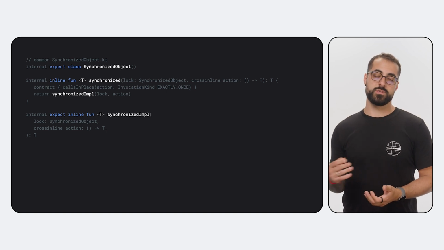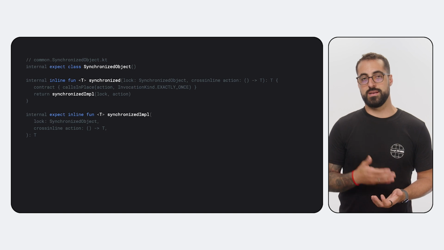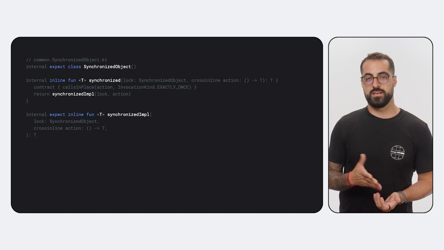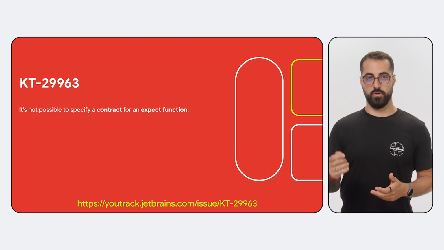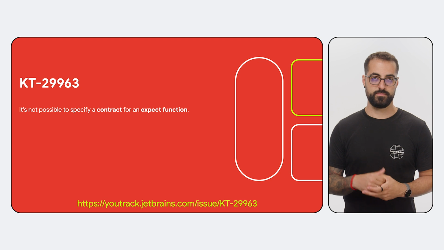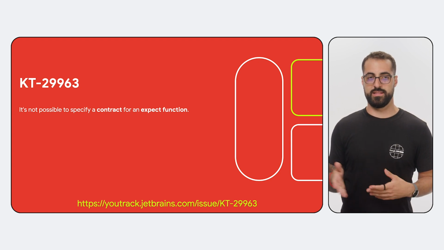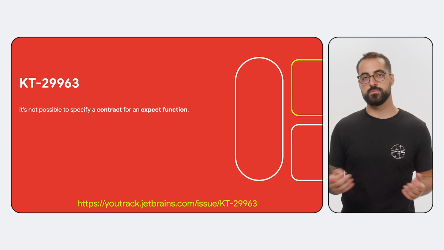We will introduce a new SynchronizedObject, and a synchronized function that calls an internal expect synchronizedImpl function. You might find these two synchronized functions a bit interesting. The reason we need that is because we use contracts to give more information to the compiler when synchronized is invoked. And contracts do not support expect functions. So we had to work around that by creating a final function that defines the contract and an internal expect function that holds the actual implementation.